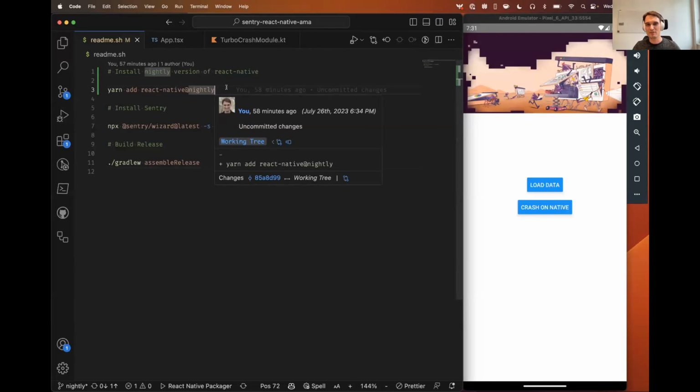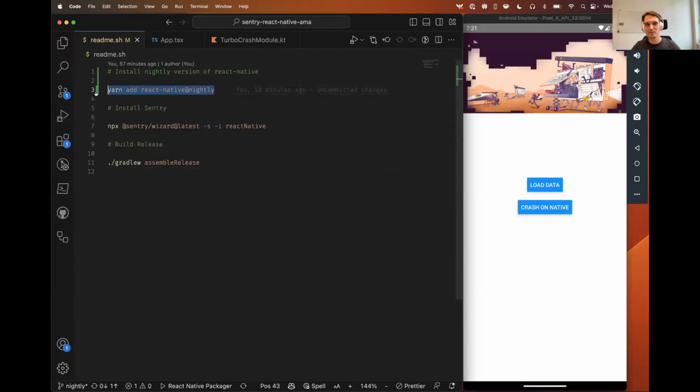So I've taken the same app as Cedric was demoing. I've updated React Native to the nightly build. I've installed Sentry with this simple command that sets up everything on the native layers and in the JavaScript, plus a code snippet to initialize the SDK. And to switch things up, I'm running here the Android emulator, and I've built the release build of the app. You can see the app on the side.